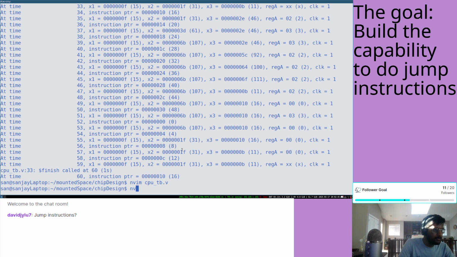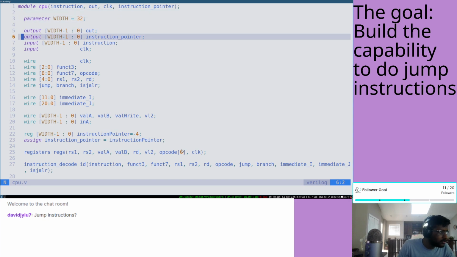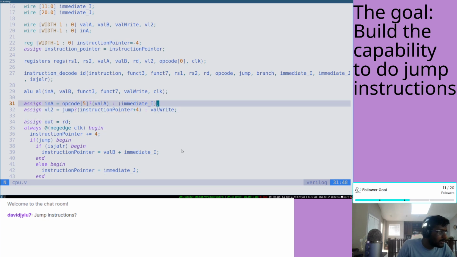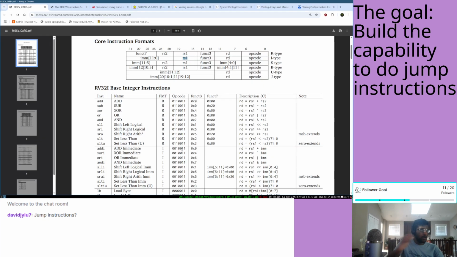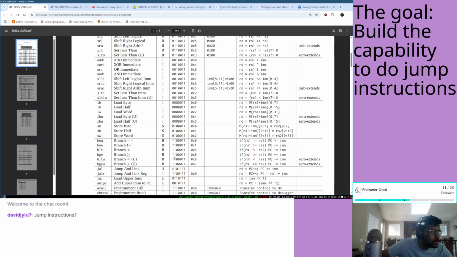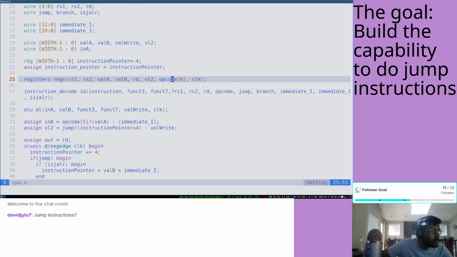Probably because of I format. CPU.v. Hold on, I format. So with I format, we're not doing immediate I, we're doing val b. Yes, val b. Right, so obviously reading is always on. Opcode of 0. Opcode of 0.